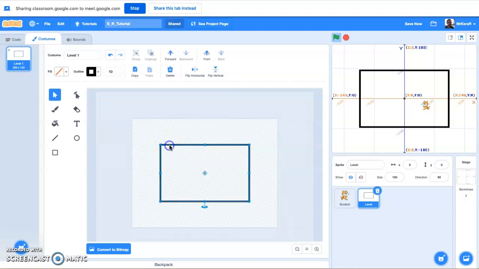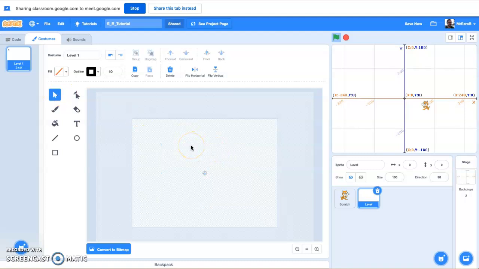So what I'm going to do is click using the selection tool. I'm going to select the sprite and hit delete. We're going to start from scratch, and we're going to start designing our own little basic maze level, or sort of top-down level for our game.